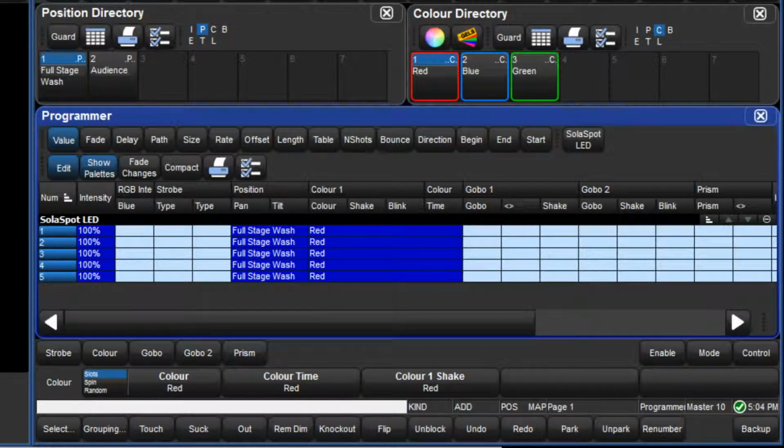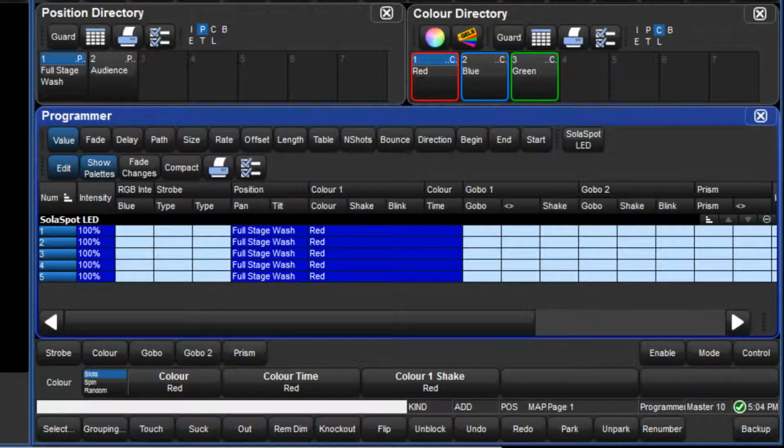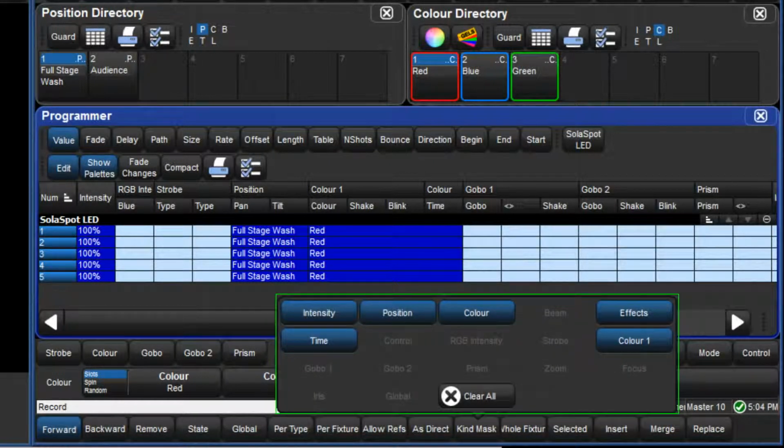The current masking scheme is indicated to the right of the command line. The scheme can be changed in Preferences under the Recording tab. By holding down the PIG key whilst pressing Record or Merge, the current masking scheme is reversed one time only. Regardless of whether additive or subtractive masking is used, if the mask menu is clear, then all parameters in the active editor are recorded.